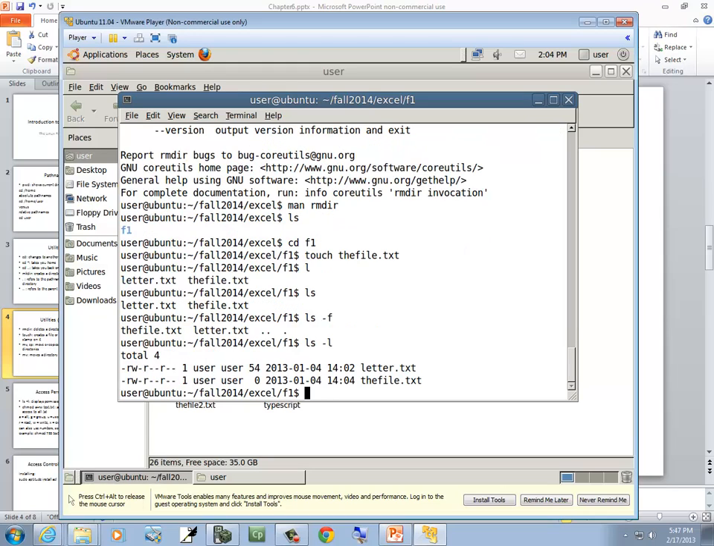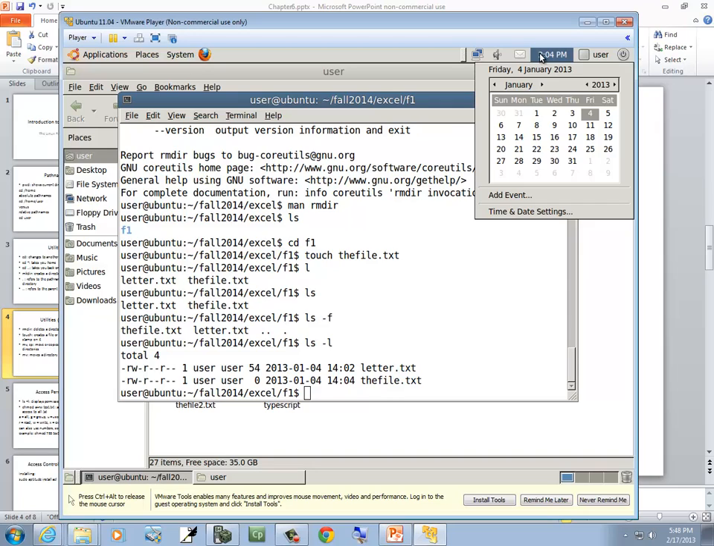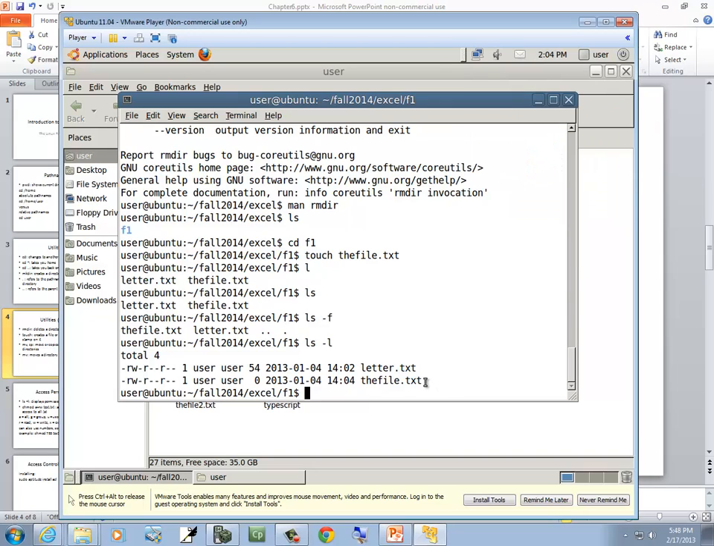There, dash L. It's been a few weeks. To do a long listing, I do the dash L. Assuming my date's off on this computer. Okay, January 4th, yeah. So that just created the file, and you can see it puts the current date in there. Notice the size of the file is 0.